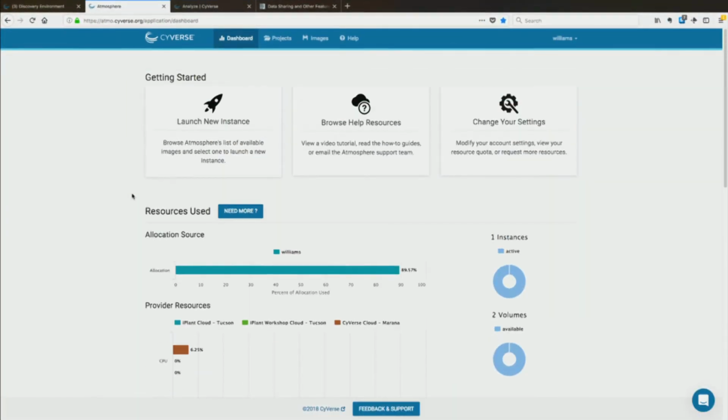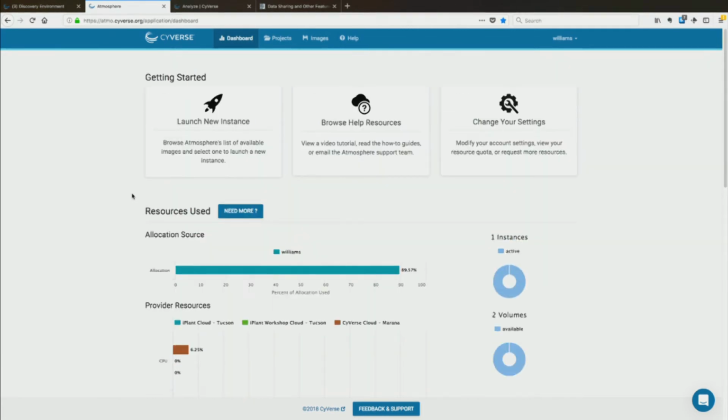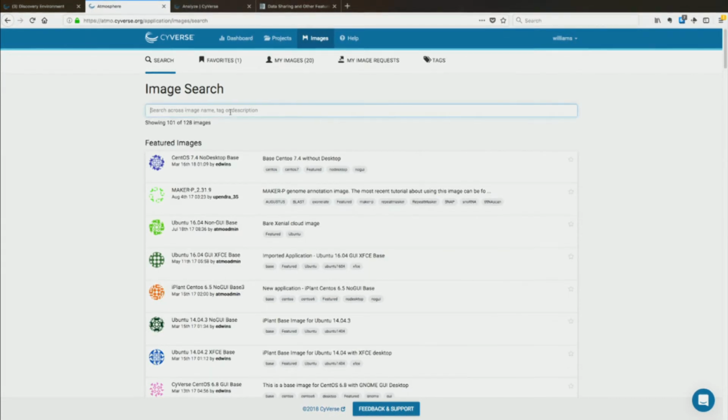When you come to Atmosphere and I'm already logged in, I can see what I've been using, or the history of what I've been doing. And when you come, you'll probably say that you want to launch a new instance. So you'll click on Launch New Instance. And the first thing you'll be asked to do is search for an image, so an operating system that has software you like.